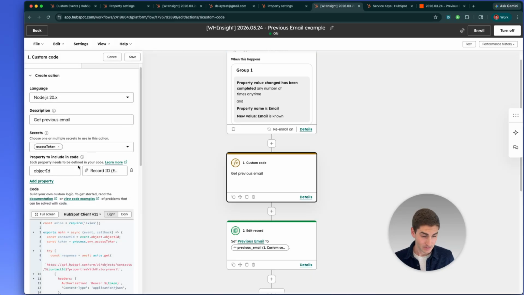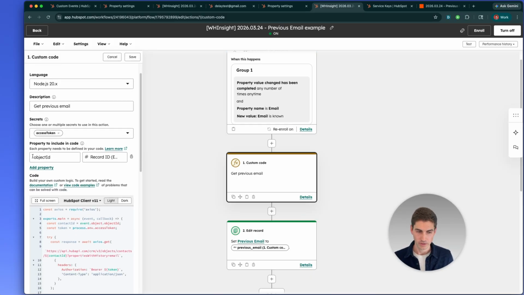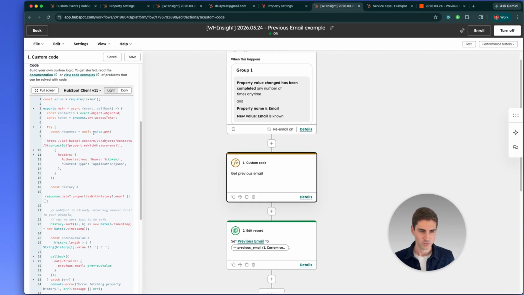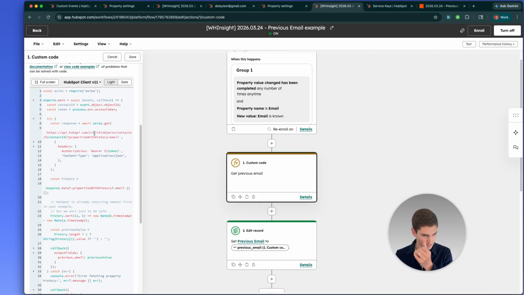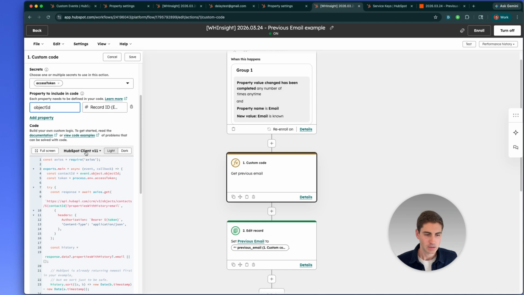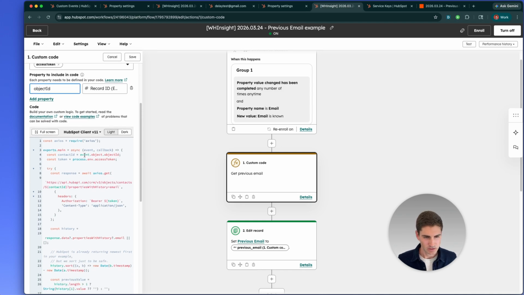So I have that selected, and then we're just going to enroll the object ID. So the contact record ID, I have that set to object ID, and then it's getting the record ID of the enrolled contact. As far as the code itself goes, I'll put this in my blog post on my website. So if you're watching this on YouTube, a link to that will be in the description. But for the most part, it's pretty straightforward.